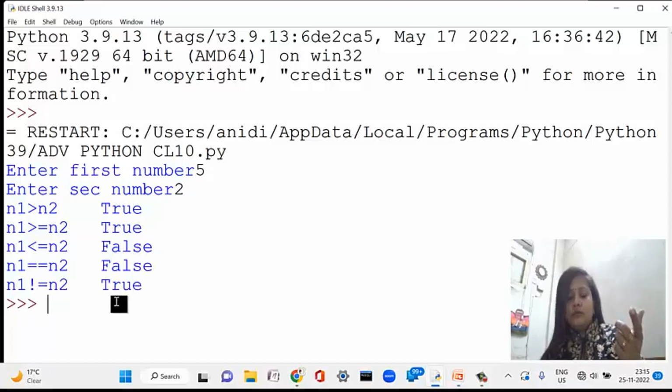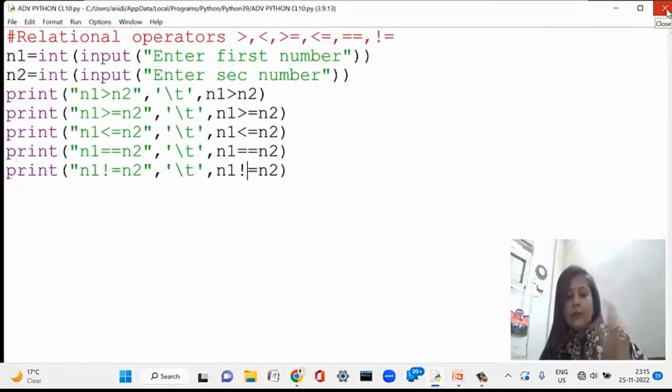Double equal means I am checking whether n1 and n2 are having the same value or not. No, they are not having the same value, so it will give false. And not equal means I'm checking that n1 is not equals to n2. It is not equals to, because n1 is 5 and n2 is 2, so it will give true value. So those are the relational operators that I have discussed with the help of a single program.